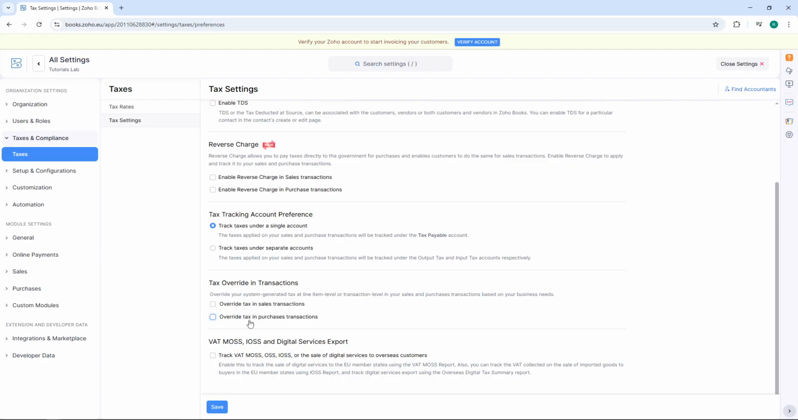Finally, once you've reviewed and adjusted all necessary settings, click the Save button at the bottom of the page. This will apply your VAT configuration across your entire Zoho Books account, ensuring all future transactions are processed with the correct tax treatment.